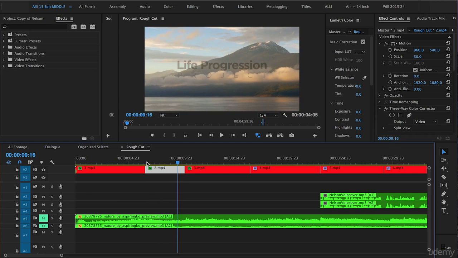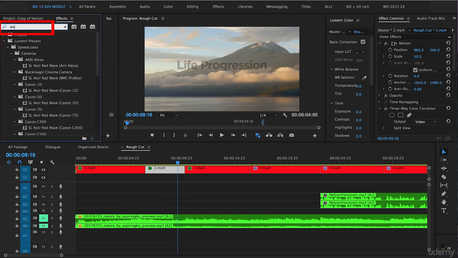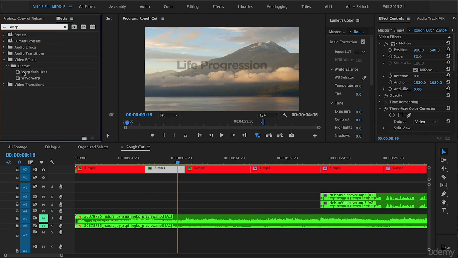Now it's slightly shaky, so we are going to use Warp Stabilizer. Let's go into the effects panel here and type in Warp. There it is under the Video Effects Distort bin, Warp Stabilizer. So I'm going to drag that right onto clip 2.